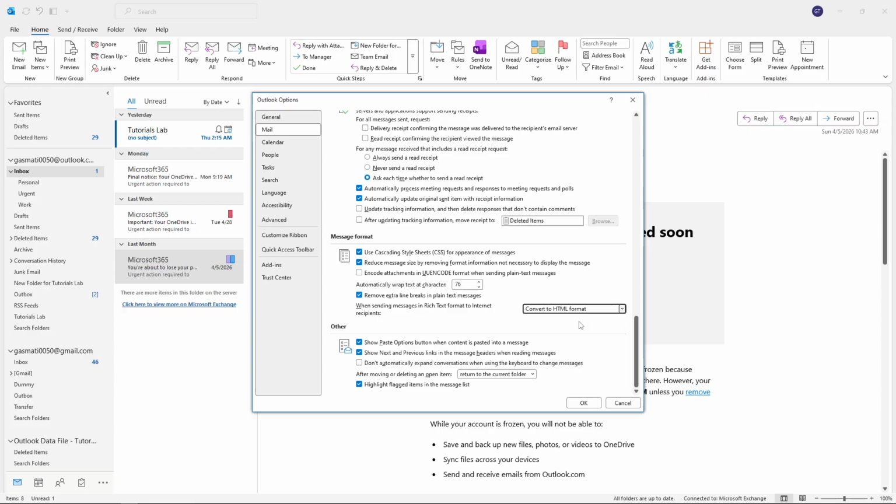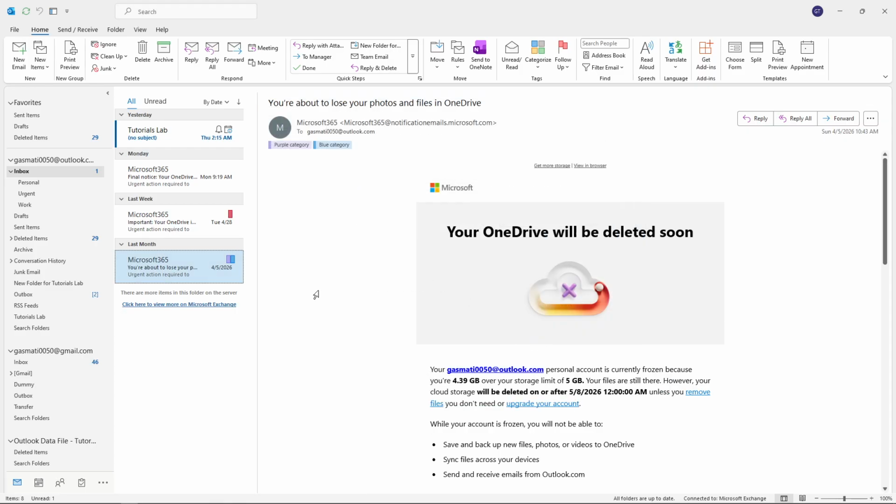Once you've made your selection, click on OK to save the changes. Outlook will now apply this setting, and all your email messages will be viewed in HTML format moving forward. And that's it. You've successfully configured Outlook to view all your email messages in HTML format, ensuring you get the full visual experience from every email you receive.